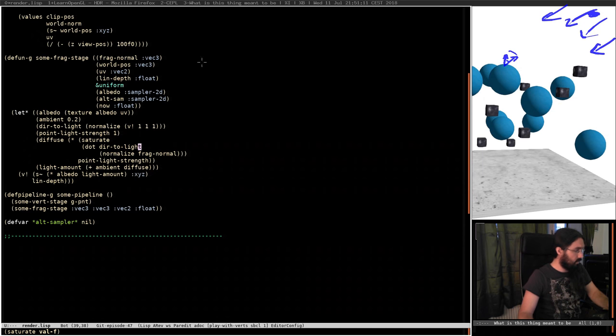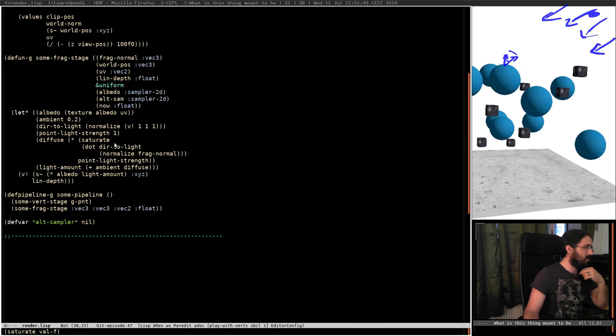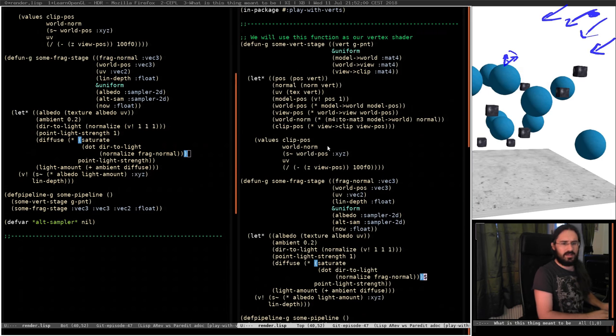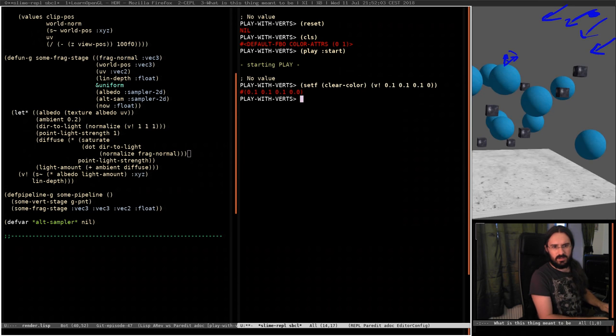You can see here, we get the dot product, which gives us a value between 0 and 1. We saturate it to make sure it's between 0 and 1. And then we multiply it by the strength of the light. So what I'm going to do, just so it shows up a little better on the stream, is change the clear color to be something a lot darker.